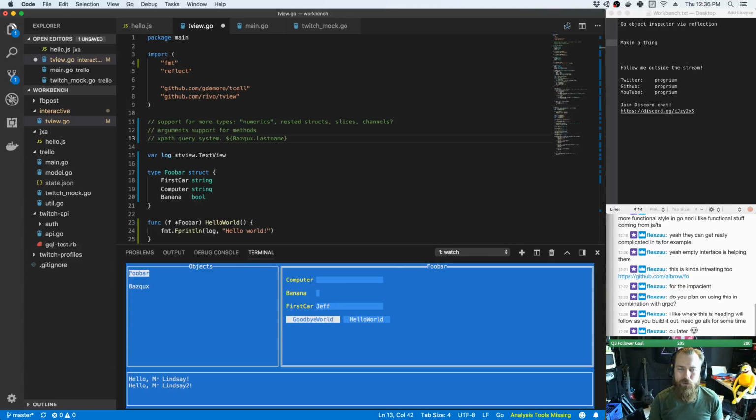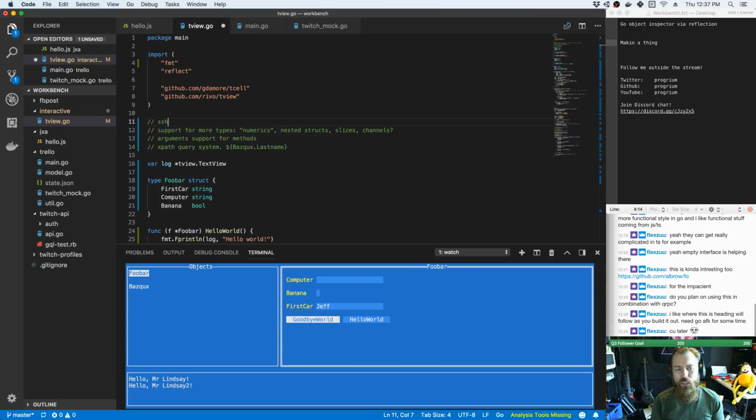But this should be driven from actual use cases. So now that we have a proof of concept, I should be trying to use it in other systems, which probably prioritizes the SSH interface. And more types.